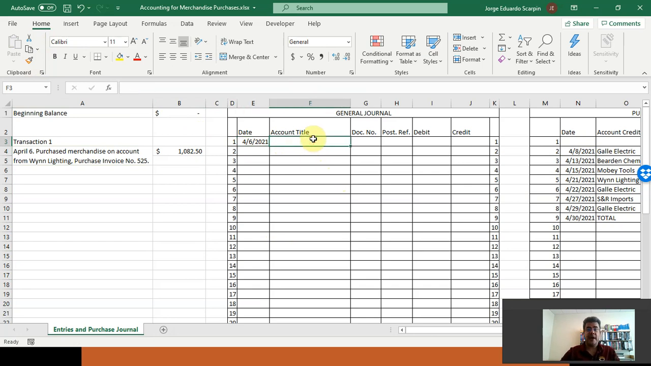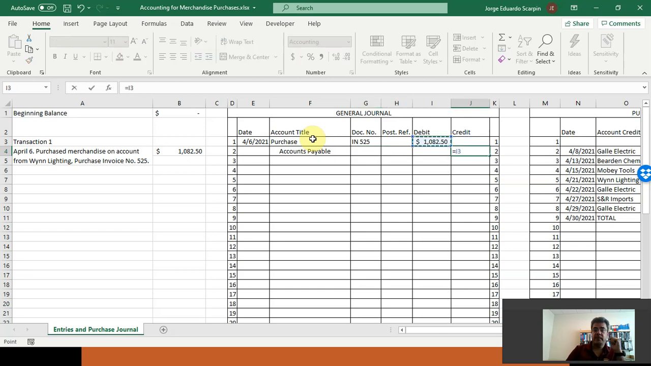Better. Account title, purchase. So purchase is our debit. And document number, invoice 525. Debit 1,082. And the credit is accounts payable. The same credit here.